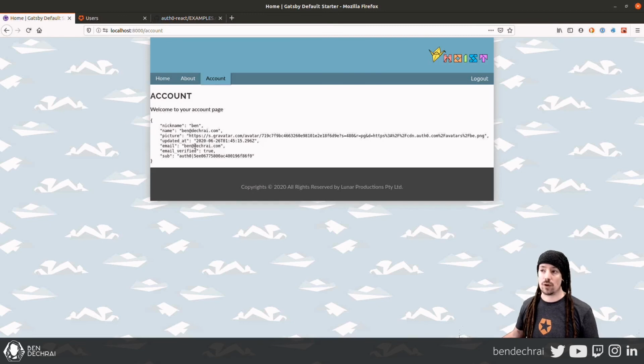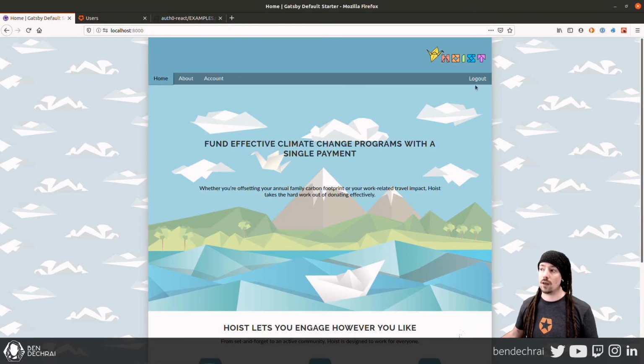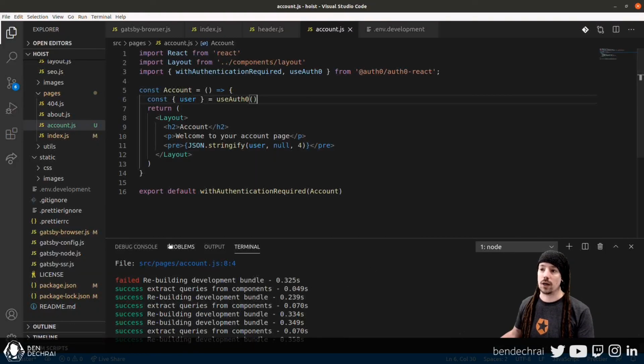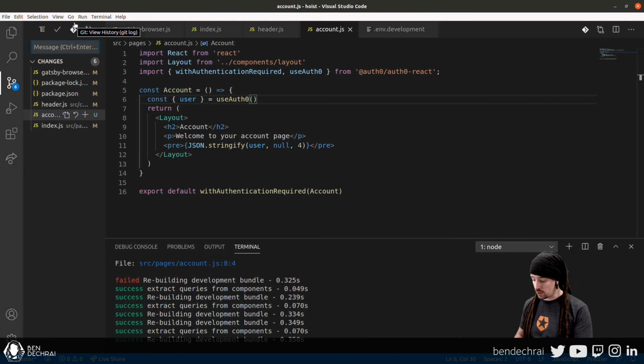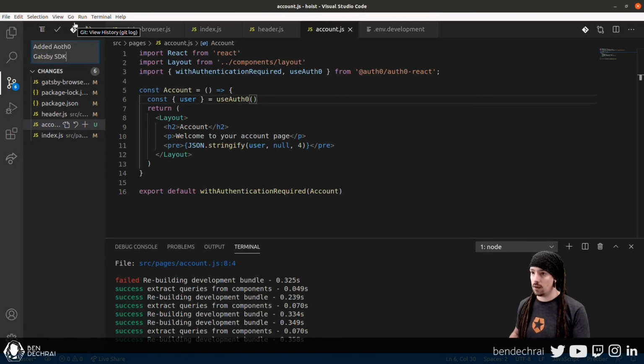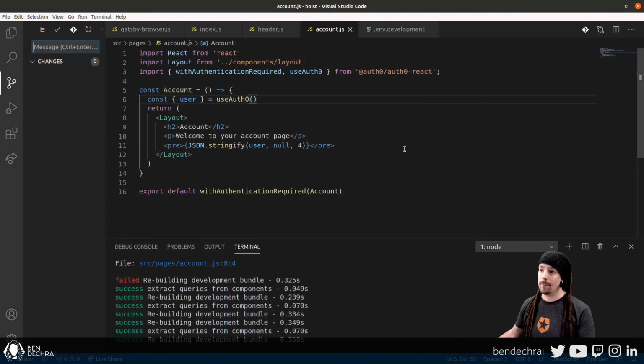So there we have it. We've integrated the new Auth0 Gatsby SDK within the Hoist application. We've created an account page that can only be accessed once you're logged in. We've created a login and logout mechanism that updates the home page accurately based on whether or not the user is logged in. The only thing that's left to do is to check our changes in. So if we jump over, I'm just going to say added Auth0 Gatsby, if I can type, SDK. And we'll just hit save and say, yes, I want to commit all the changes. And we're done. Thanks for joining me. See you in the next one.